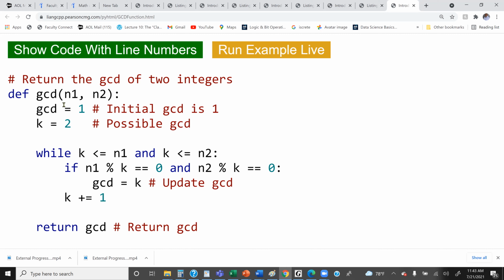If I have 3 and 6, 1 works, but 1 is not the greatest. I move to 2. Yeah, 2 is good if it's 2 and 6, and 2 will be the greatest because 3 is not good for 2, 4 is not good. So here we have 1. Now the next possible GCD we can get is always 2. So we start the k with 2.